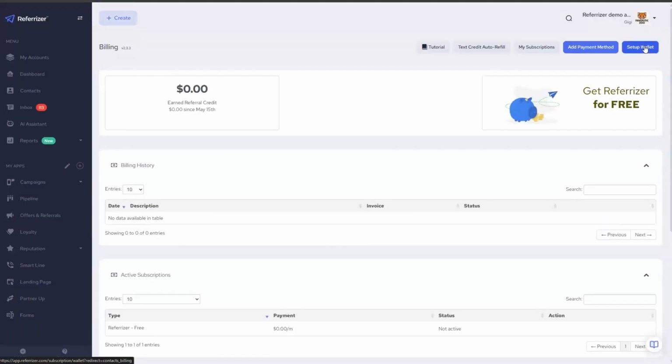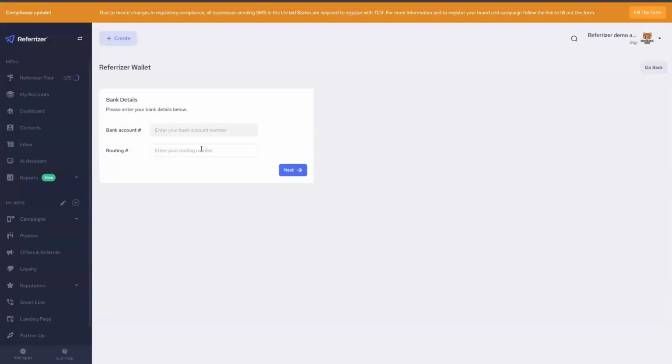If you plan on using buy now offers, you'll need to set up your Referrizer wallet. You'll need to click on the Set up Wallet button, and then enter your bank account number and routing number. After you enter this information, we'll go to a setup screen where you will fill out information regarding your business to set up your Referrizer wallet.